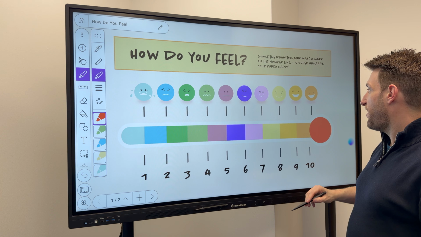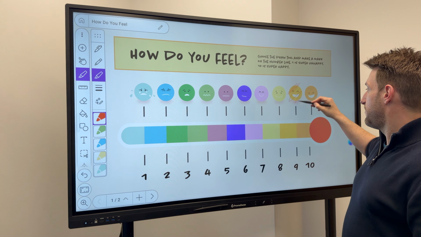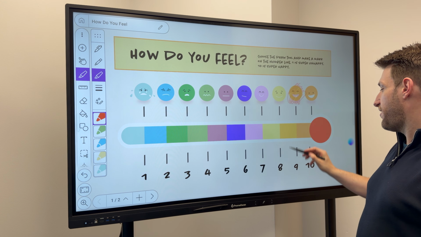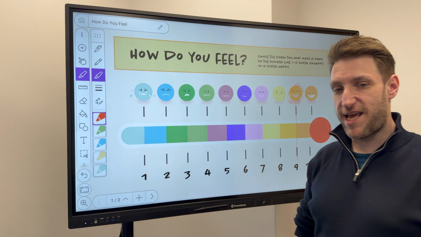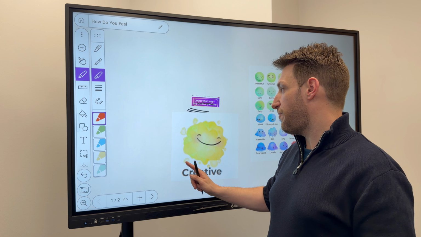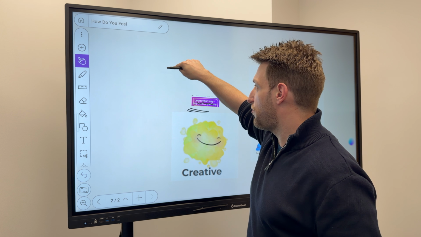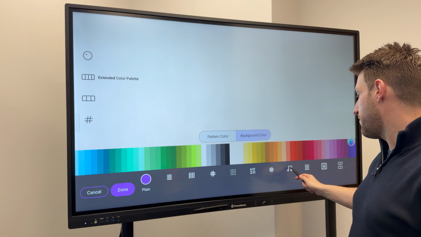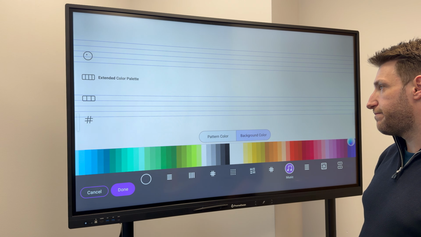So I'm feeling pretty good, pretty happy. Should have chosen a larger pen there, but that's how I feel, that's where I am on the scale there. Or I can move back to my other page, I can press and hold the background, edit the background, I might want to add some music paper.